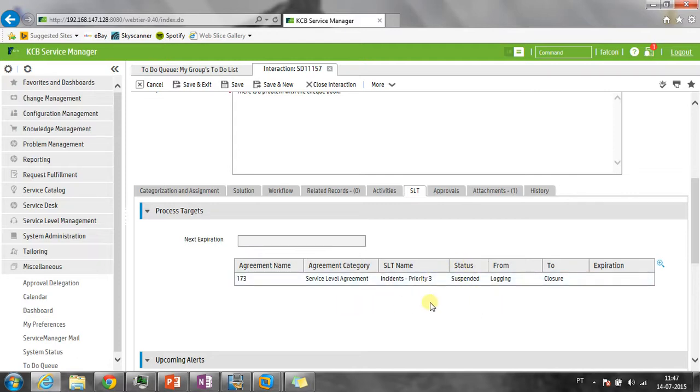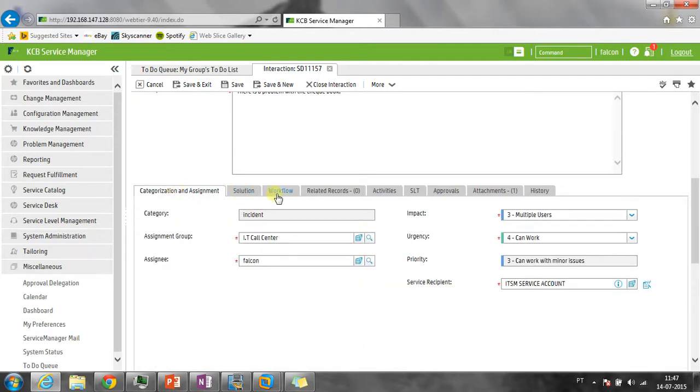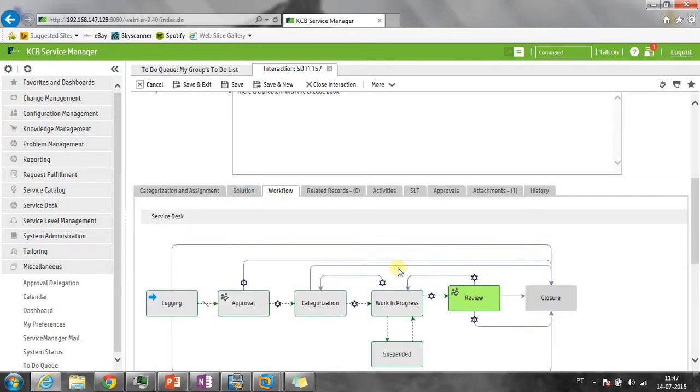The SLA is suspended, because it's resolved, let's not penalize the operator again. It will be active again if the end user denies the solution. So right now, let's move to the self-service portal and let's approve or deny this solution.